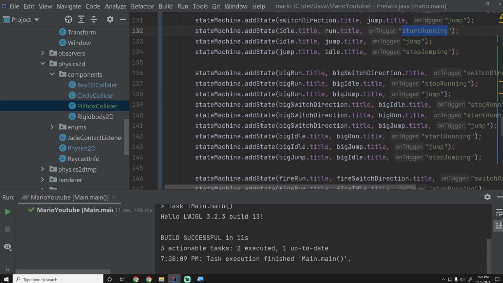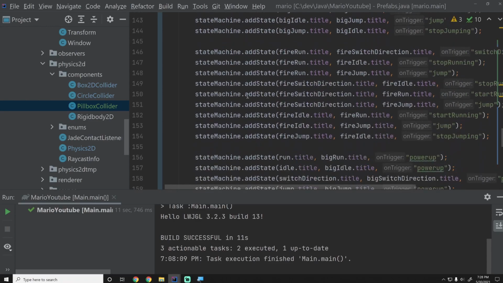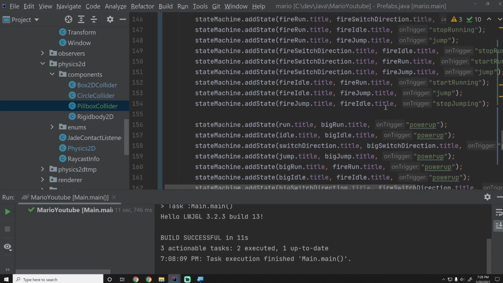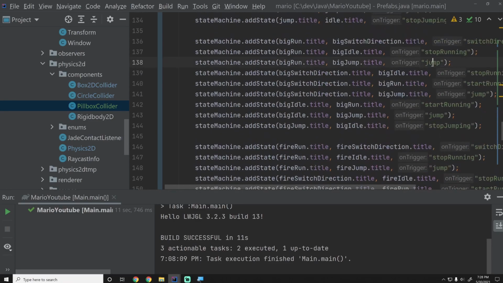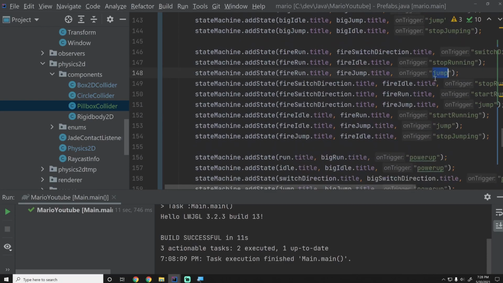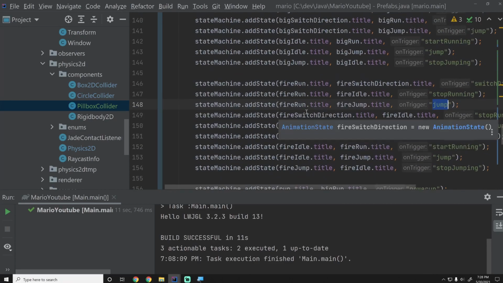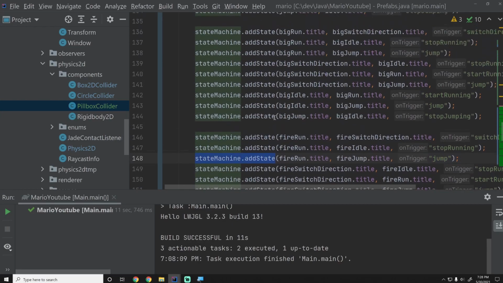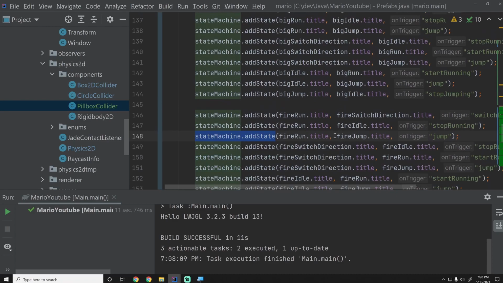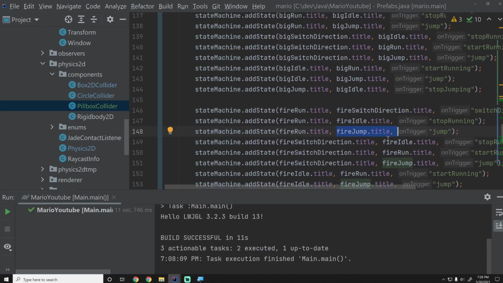And we have to go and then repeat that for all the big directions. Then we have to do that for Fire Mario, basically the same thing. And you'll notice I'm using the same triggers here too. So like jump, jump. That way when we're coding, we just have to say on jump, we just trigger jump. And it doesn't matter what animation Mario is in. He will always go to the correct next animation, which is sort of why this is useful.